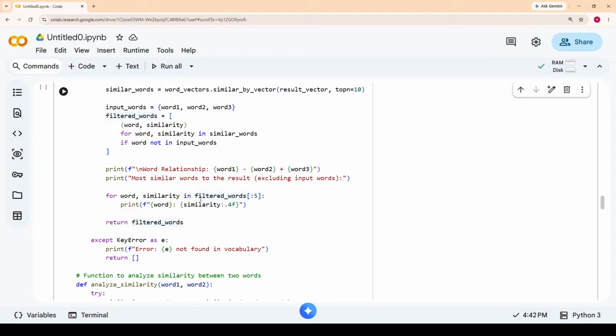for word, similarity in filtered_words: colon 5 is the size. print(f"{word}: {similarity:.4f}") return filtered_words. Next, except KeyError as e: print(f"Error: {e} not found in the vocabulary") return. If an exception arises, print that the word is not found in the vocabulary.